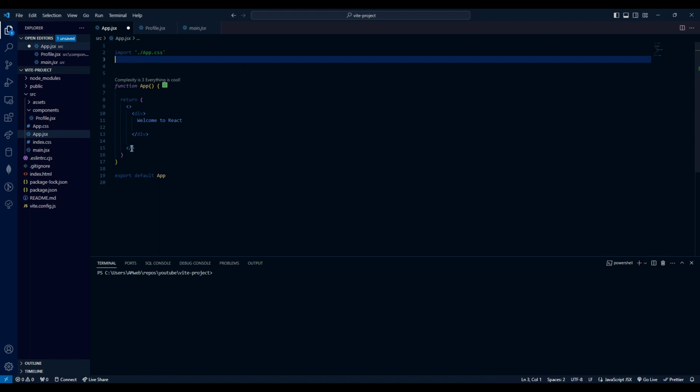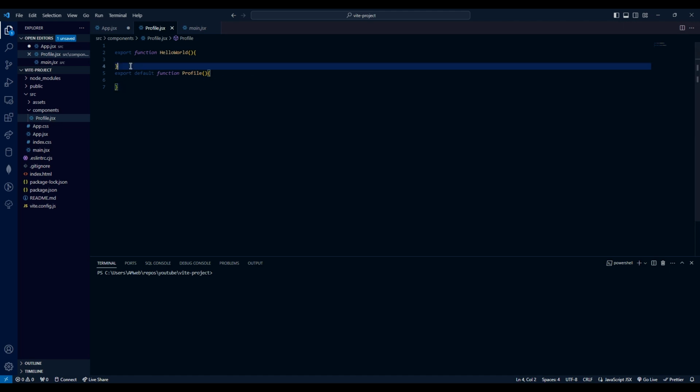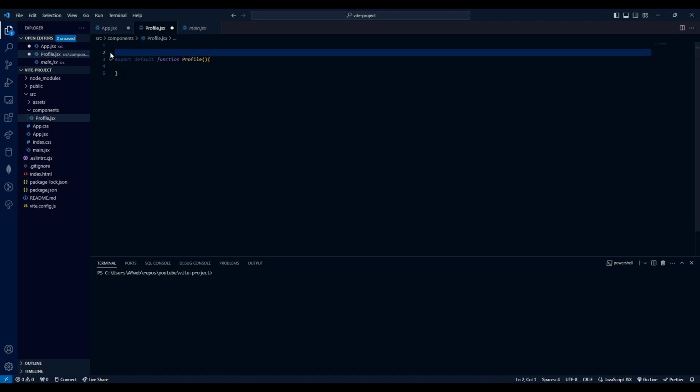We'll get more into that in a minute. So continuing along, I'll be exporting this component with the default export, and we will not be exporting the hello world function.